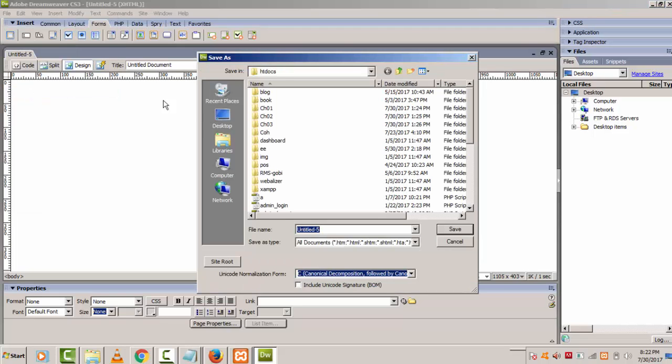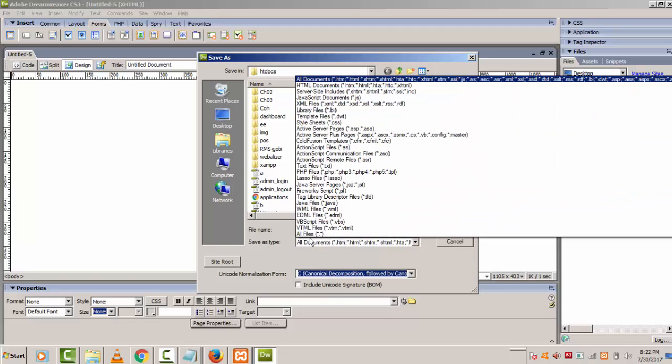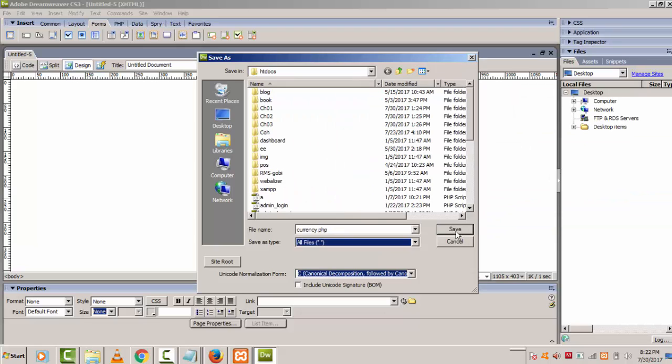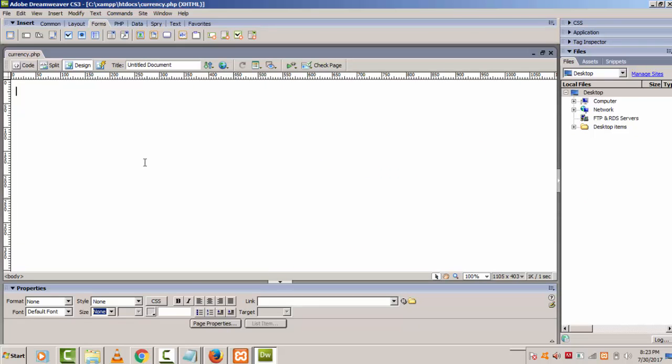Save as, inside the htdocs folder. I'm going to save as PHP, and let's select the save as type as all and save. Now I saved the file successfully. Now I'm going to design the user interface of the currency converter.